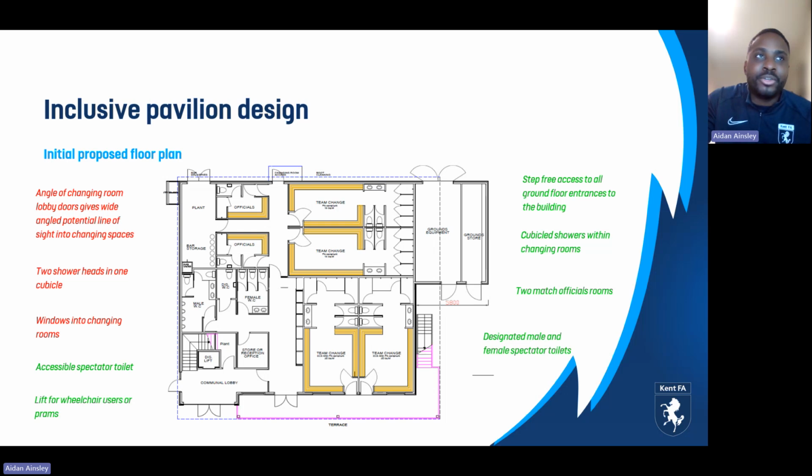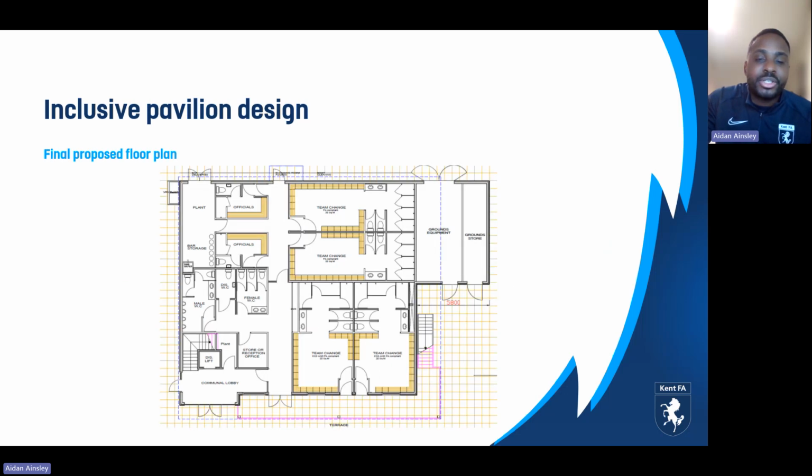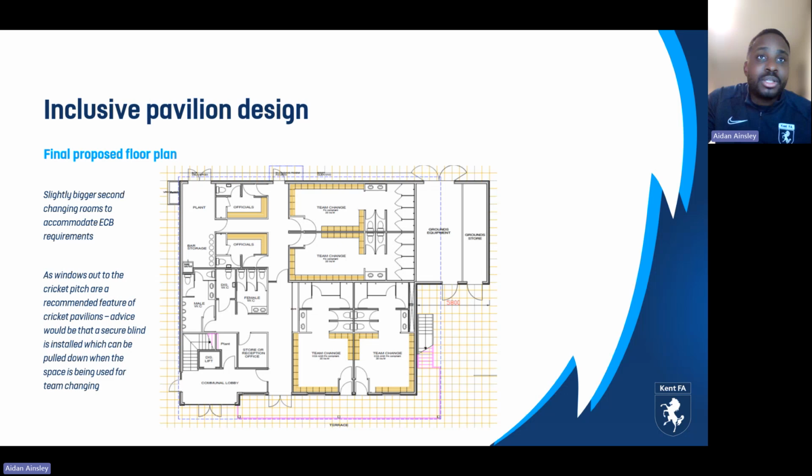After we fed back on those recommendations, the organisation then submitted some new plans, and these were those new plans. The slight changes on this are that the two change rooms at the top are slightly bigger, at 20 square metres, so that they are also ECB compliant from a cricket point of view, so they can have 4 teams using those changing rooms. The windows are still there, and we've mentioned what our recommendation for that was.